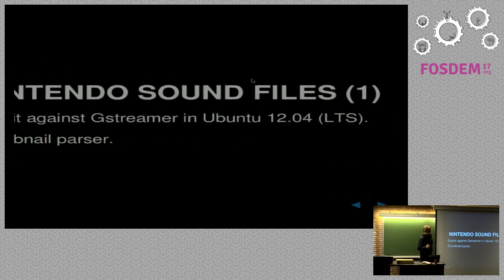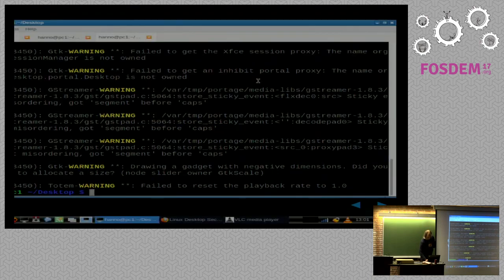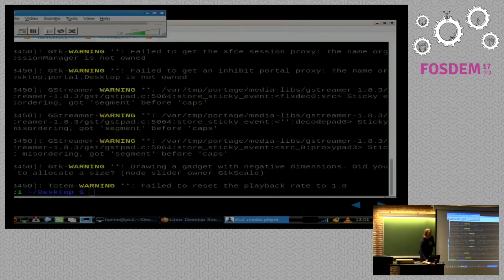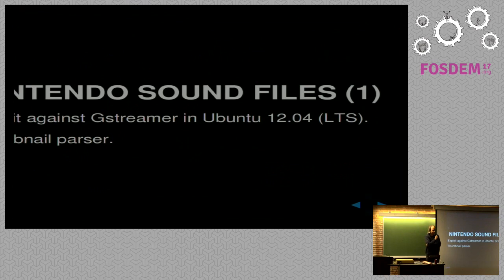So he published a couple of blog posts, and the first one was an exploit against the parser of Nintendo sound files. Sorry, it's not so loud. So it was an exploit against GStreamer, which has a parser for Nintendo sound files, which are files extracted from NES games, which is of course important because we like to be able to listen to this Super Mario music.